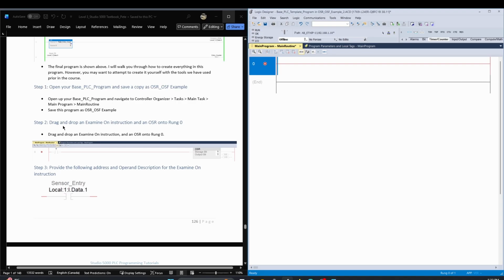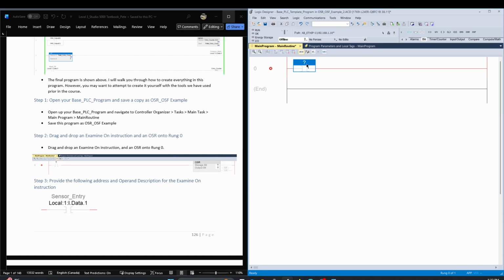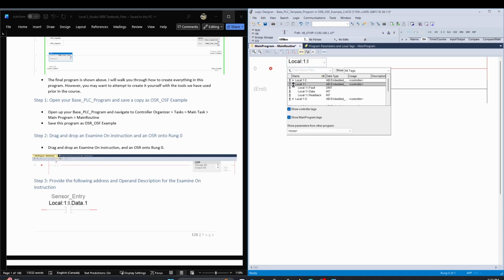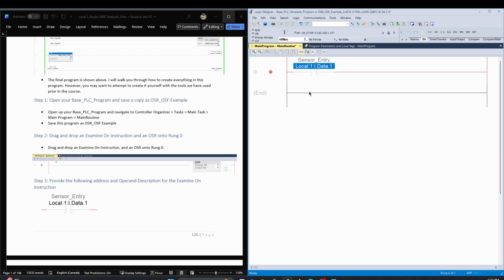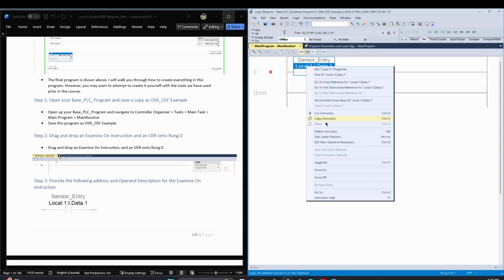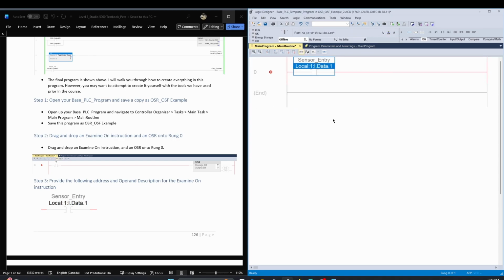So the first thing we're going to do is drag and drop an examine on onto our rung 0. So we're going to grab this, go to our bits here, and drag and drop an examine on. Let's zoom in a bit so we can see things more clearly. I'm going to address this to Local:1:I.Data, and that's going to be my second bit, so number 1. And you'll see that when I click anywhere on the screen, it'll already have the name there of sensor entry. Yours will not have the name, so you'll have to right-click on here, do Edit Main Operand Description, and then you can change the name of that input there.